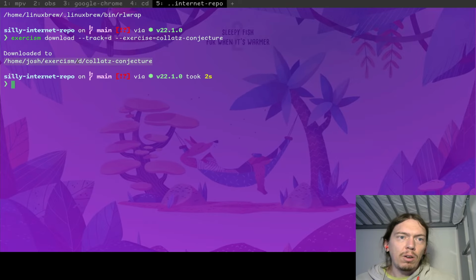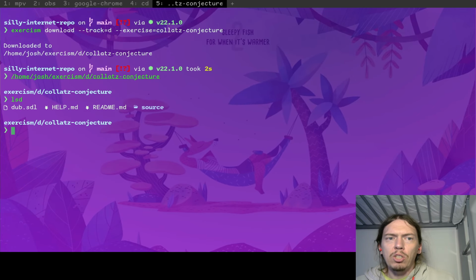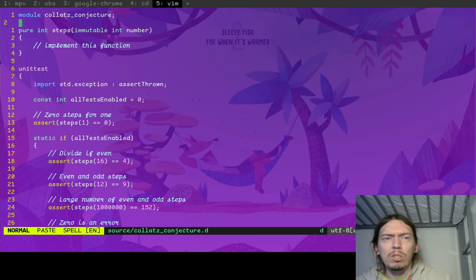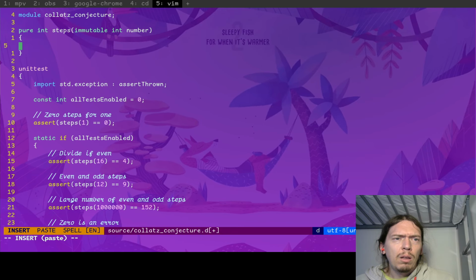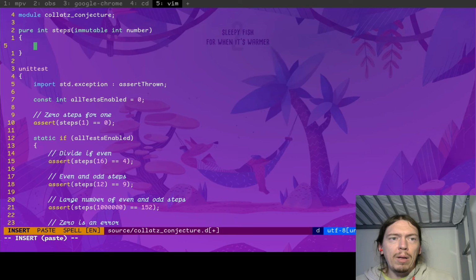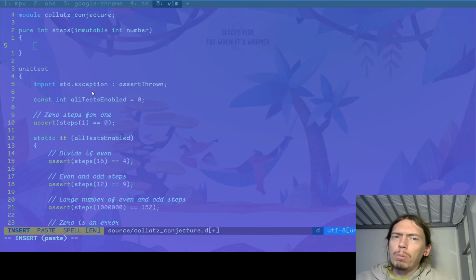Okay, let's hop over here. Okay, so, I mean, Collatz conjecture is a very easy one. Let's go into source, and let's just see. So here's, oh, this is the whole stub? Okay, so the unit test is in the same file. Some of them are like that. I'd forgotten that D was like that. Okay, so that's cool. It says it's a pure int steps and an immutable int number will be passed in. Very fun. Okay, so I guess we're just gonna have a loop, and in D, is this going to be called a while loop? I'm guessing probably that's common, right?